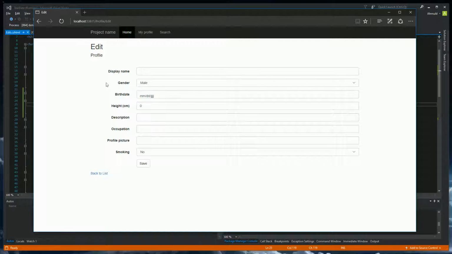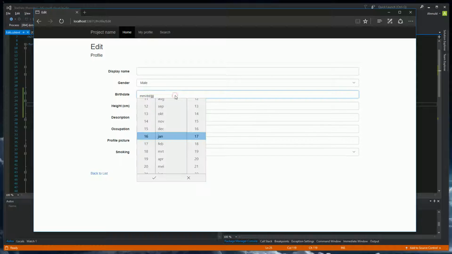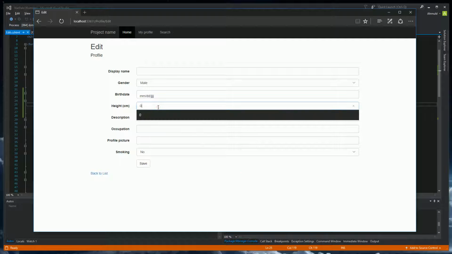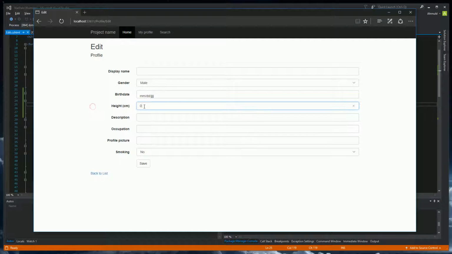So the display name is a simple text box, it's fine. The gender is a drop down, it's fine. The birth date is some sort of weird date picker, but I guess it will do for now. We can always change it later to some nice jQuery thing. Height, well, we can enter a number, so I guess it will do.